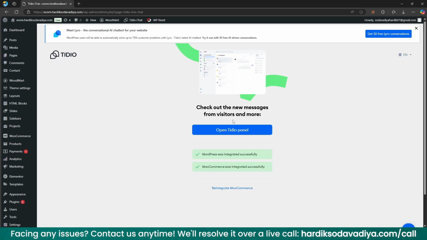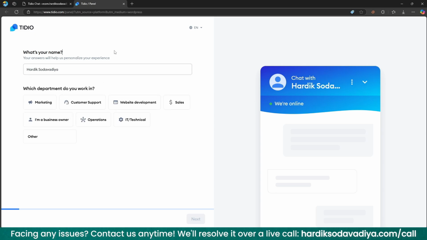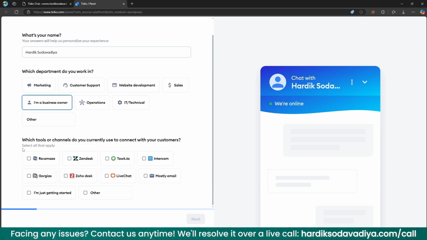Now, if you click on open Tidio panel, it will redirect you to the Tidio panel. And here you can manage everything about your Tidio. It will ask you some basic questions like what's your name and what do you do. So I'm putting in my name, and here I will select marketing, or business owner. And it will ask if you were using any service like a chatbot, like Tawk.to, which is a very popular one, or live chat. These are some popular ones. If you want to import data from them, you can select. Otherwise, I will just select I'm just getting started.